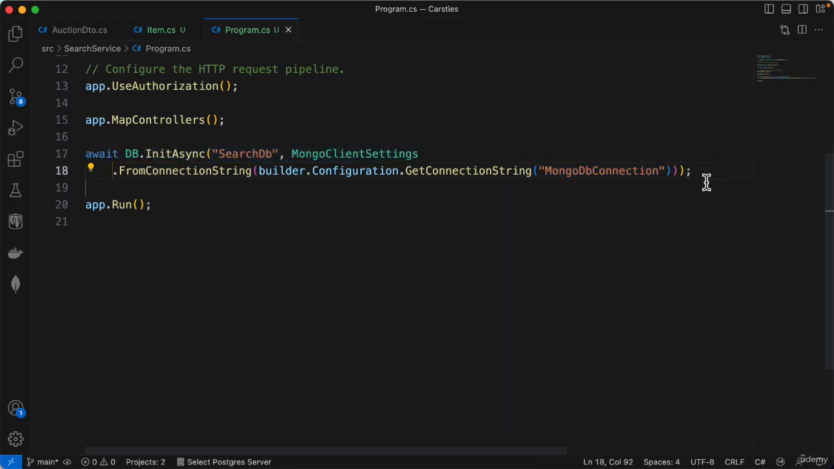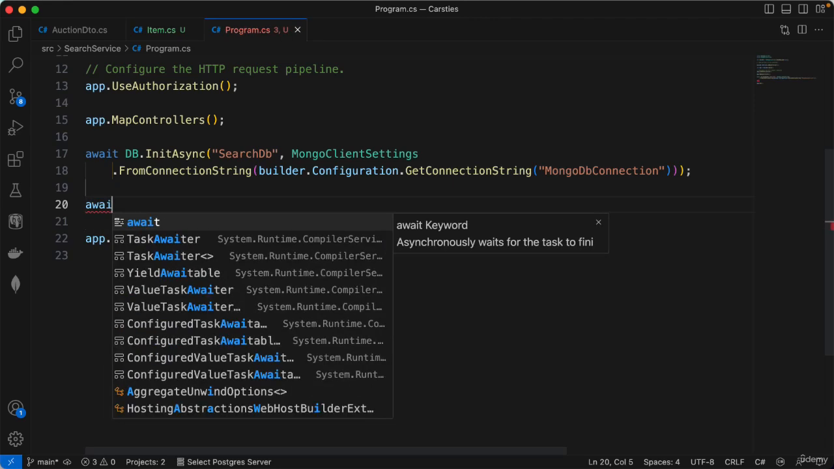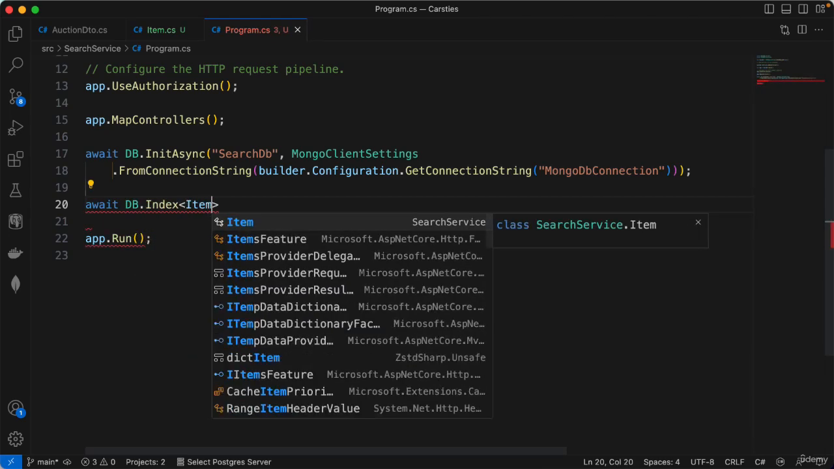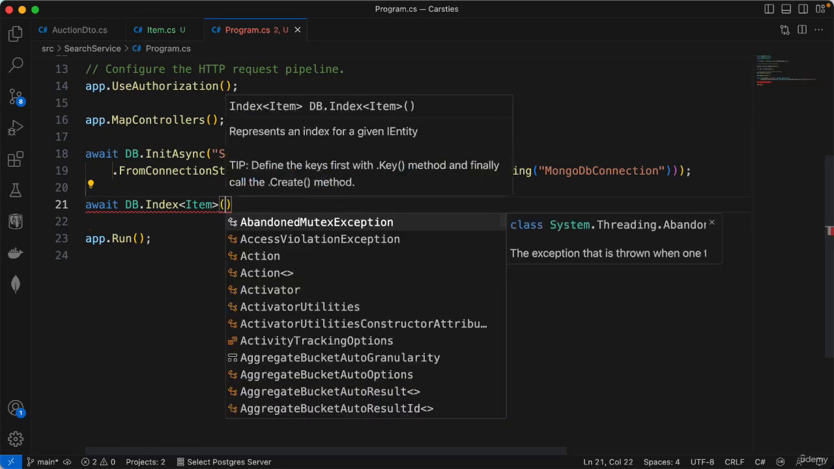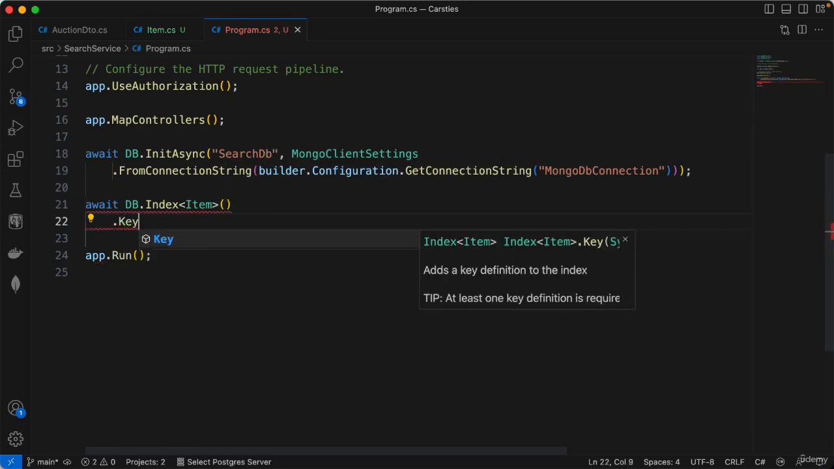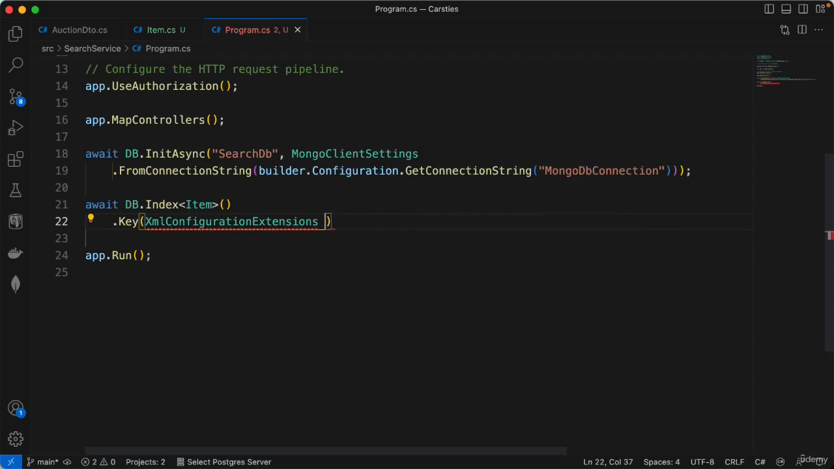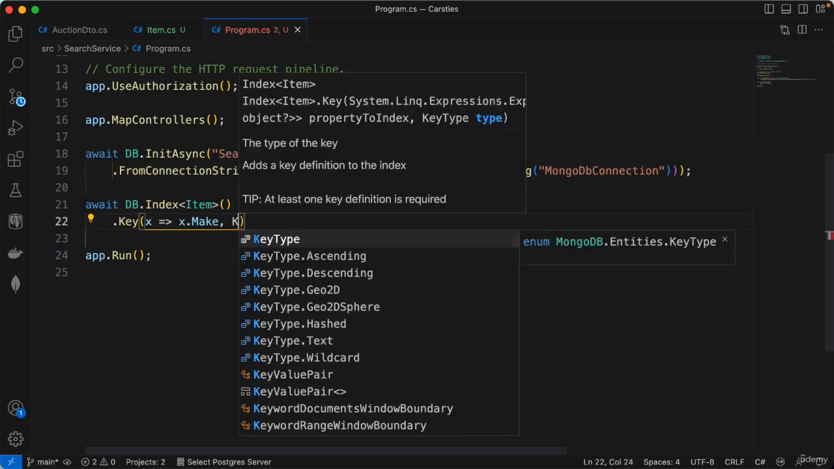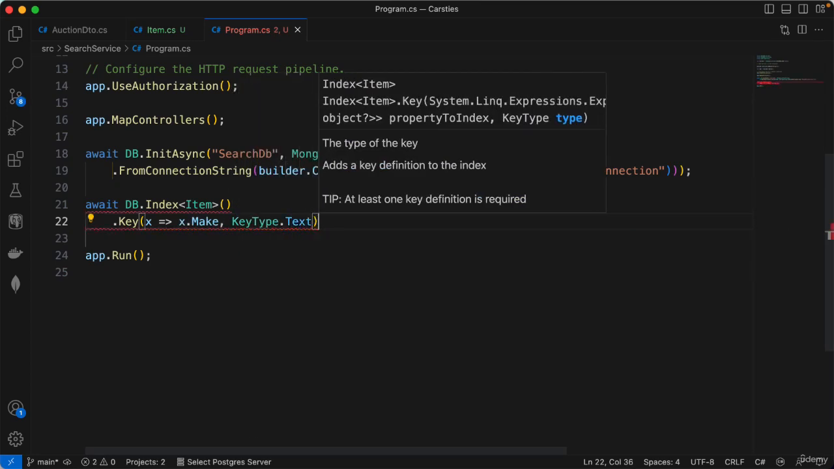What we're also going to do, because this is going to act as a search server, is we're going to create an index for our item for the certain fields that we want to be able to search on. So I'm going to say await DB, and we're going to say index, and we want to index the item documents, and then we can specify the key, and we'll say x goes to x.make, and the key type is going to be text.